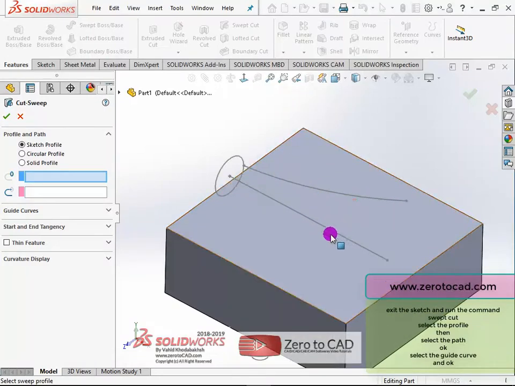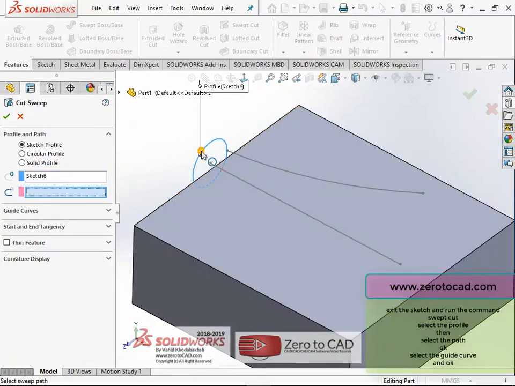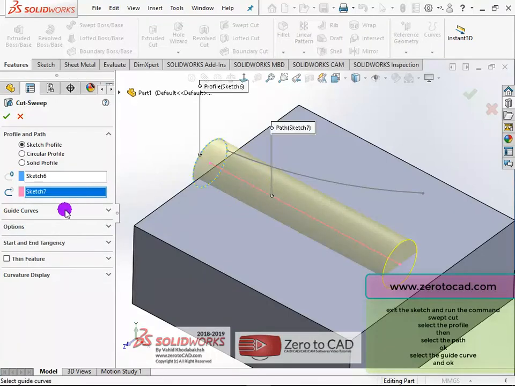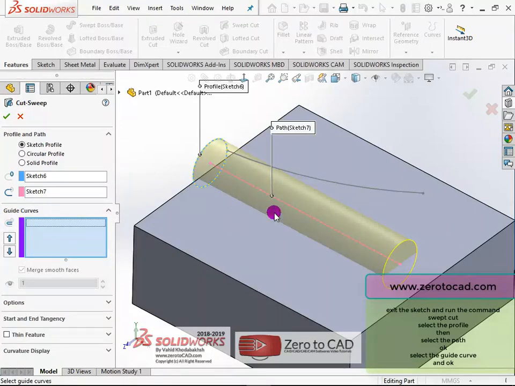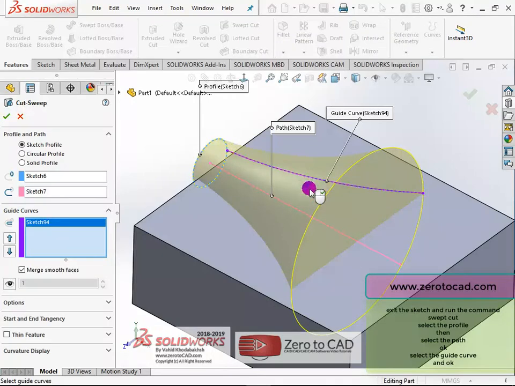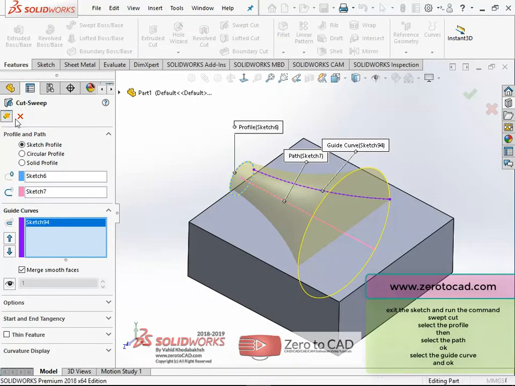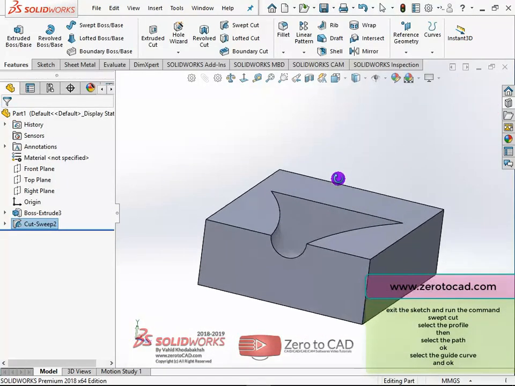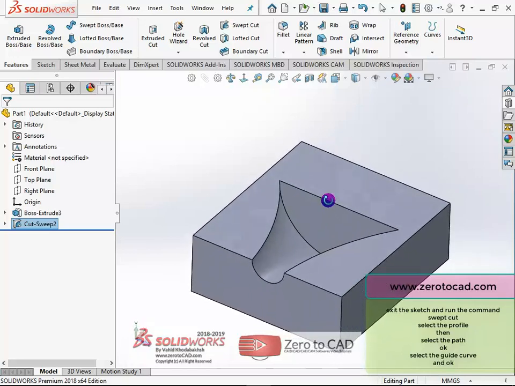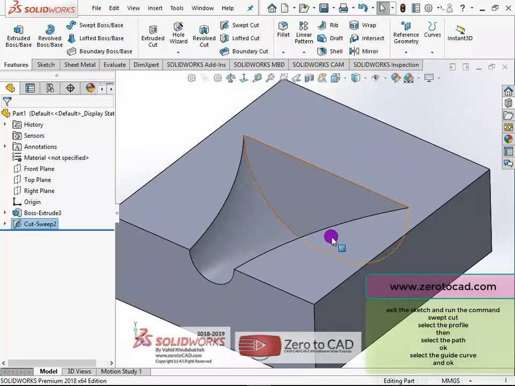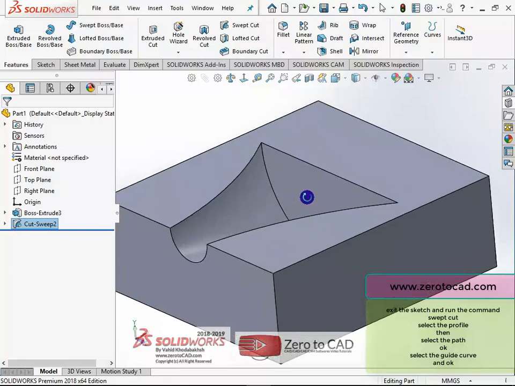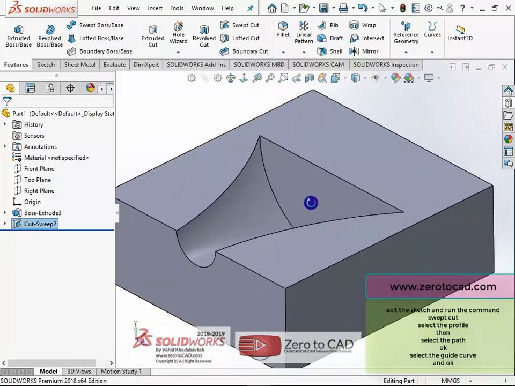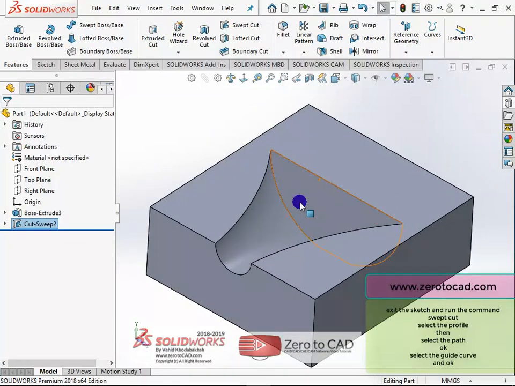Swept Cut. Select the profile. Then, select the path. OK. Select the guide curve. And OK. To complete the command and see the changes on your 3D model after cutting. OK. That's very good.